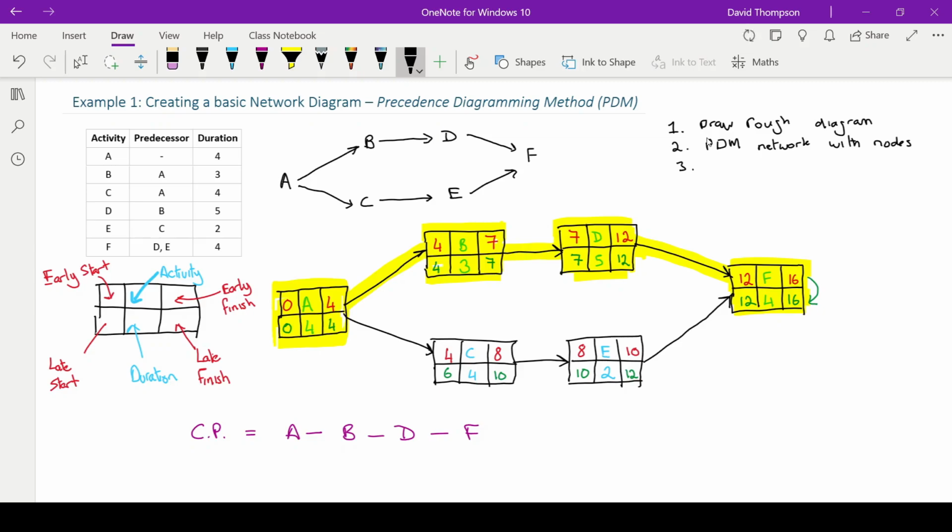Step 3 is to perform the forward pass. Again, that's just using the early start time and the duration to work out the early finish time. And then step 4 is to perform the backward pass. And again, it's just the opposite. It's basically just using the late finish time and the duration to work out the late start time. And then for this example, the last one we did was to identify the critical path. So that was the main part of this one.